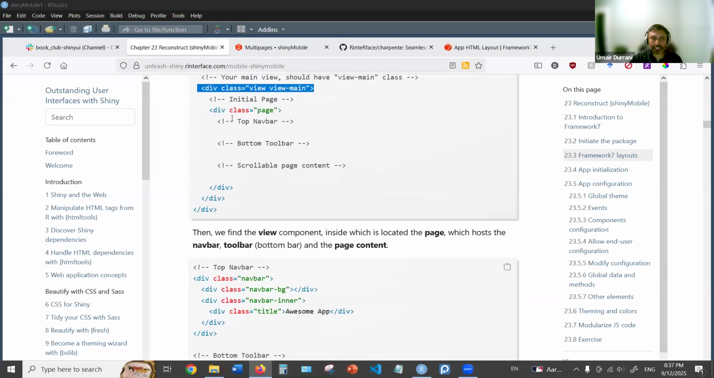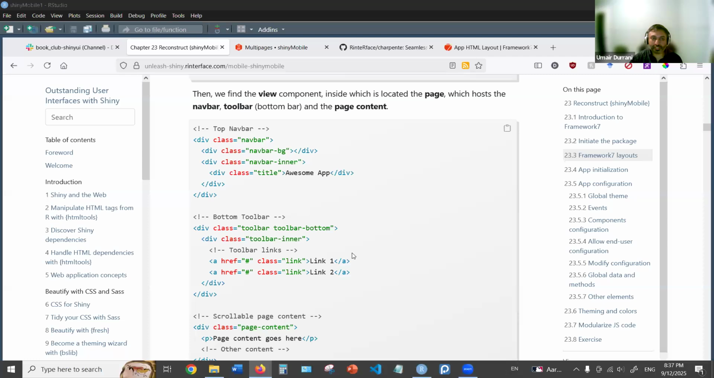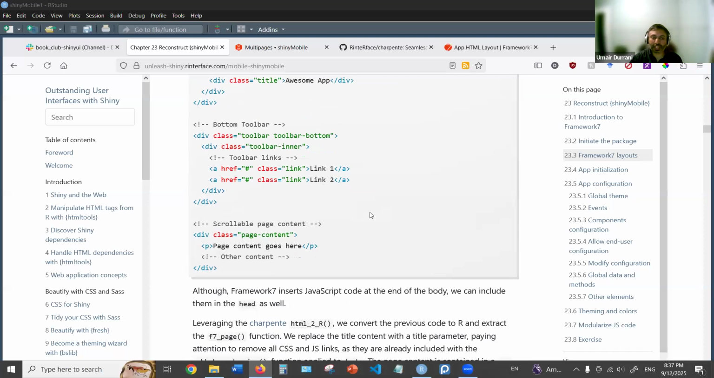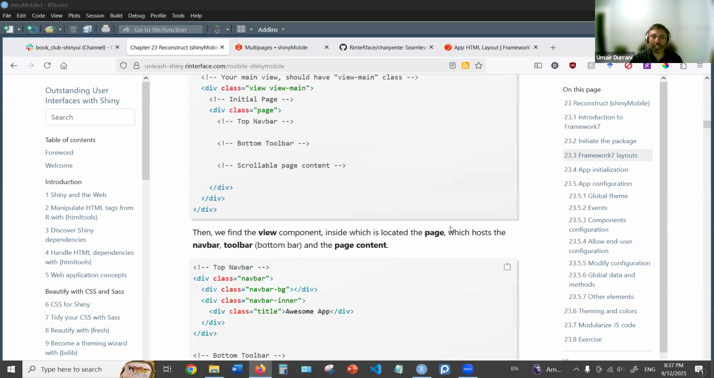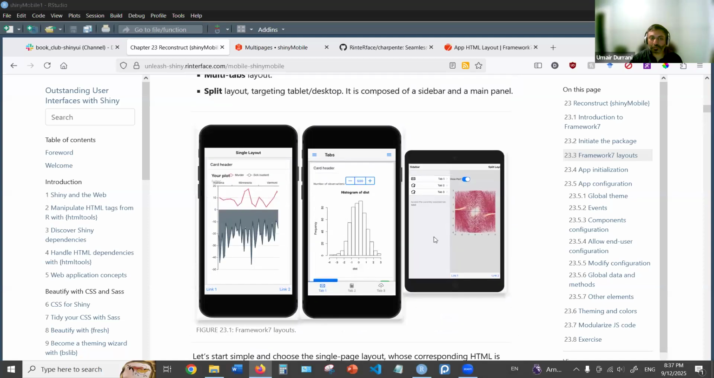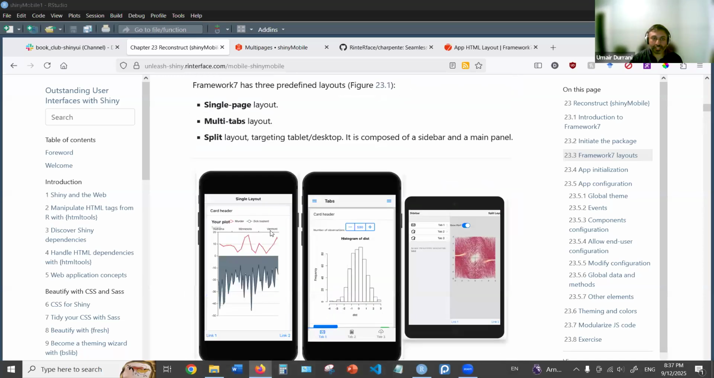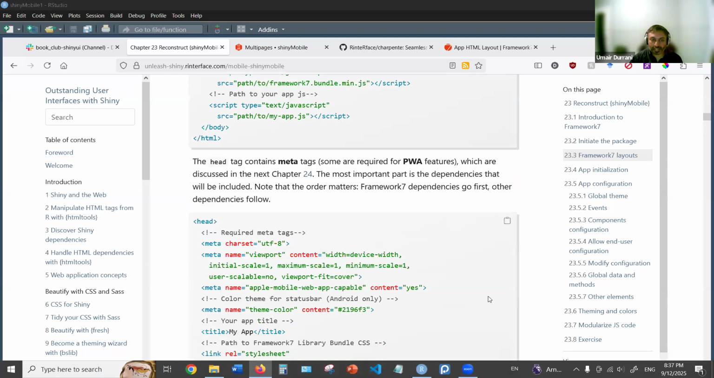Now for the navigation bar and the toolbar, there's other HTMLs that are provided here. So these classes are used, navbar class. For the bottom toolbar, the toolbar-bottom class is used, and we can provide links for that bottom toolbar. And just so that we know what we're talking about, this is the bottom toolbar, this thing. And the navbar is at the top.